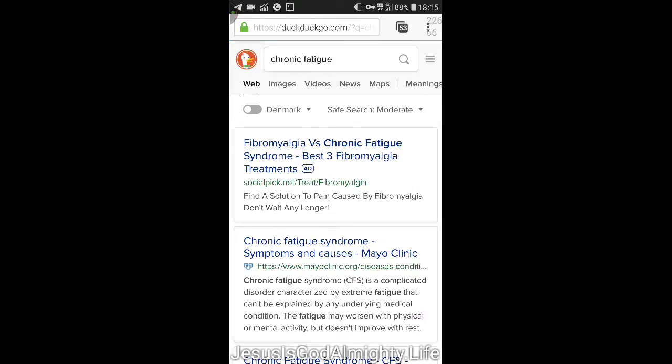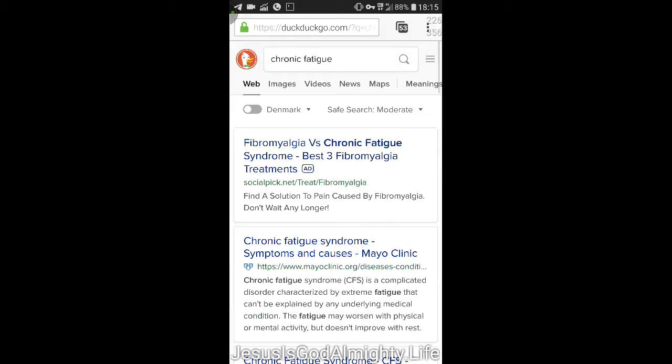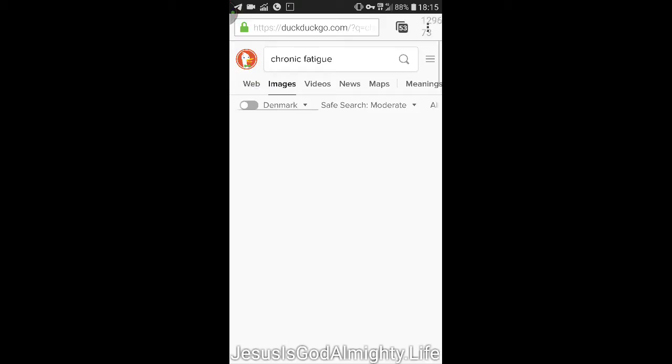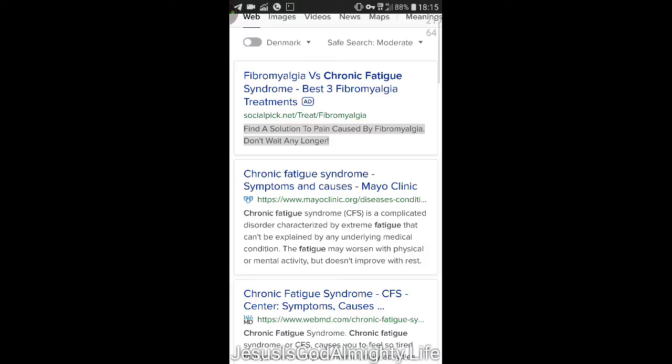I guess, yeah, DuckDuckGo takes some time to load. It all takes time to load when I have chronic fatigue. Okay, that was in regards of sicknesses, trying to figure out things and all that. It's complicated. Chronic fatigue syndrome, symptoms and causes, is a complicated disorder characterized by extreme fatigue.